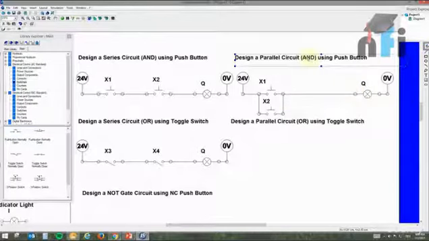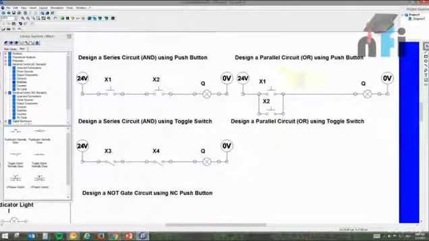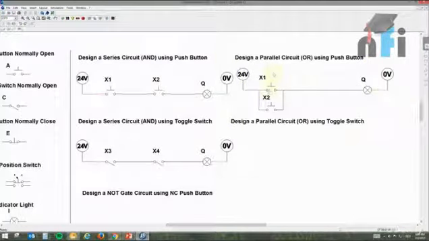Alright, I need to change this OR here, and this will be again my mistake, and here. Okay, so yeah, so let me just drag it above. Now you will see here, if I press any of this button, my output will be on. This is called a parallel circuit.